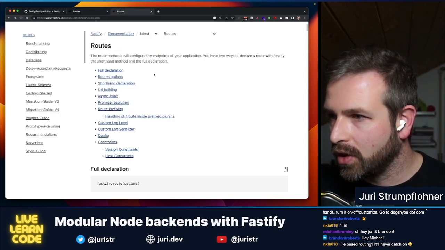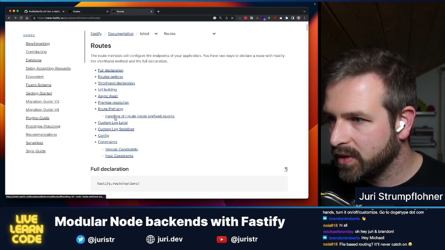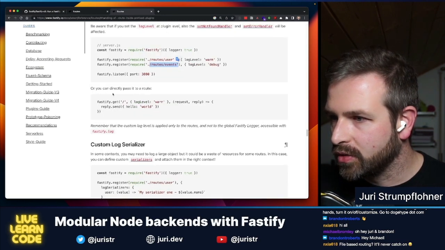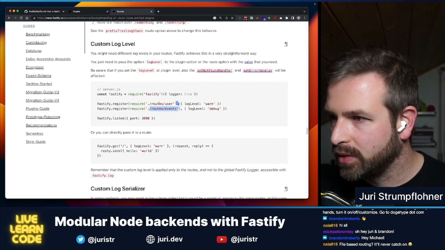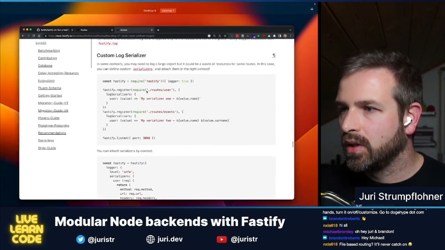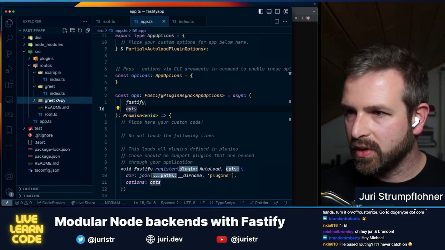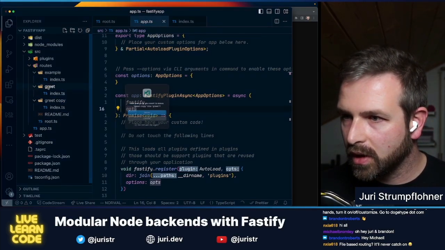But then there is this other way here. Let me see whether I can find it. Handling of routes inside prefix plugins. Okay, this just specifies some predefined locations like routes, user routes, events. Interesting. I wonder what happens if I do something like a nested folder here.